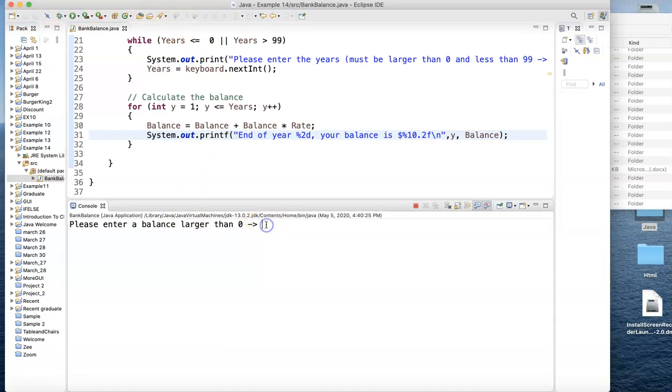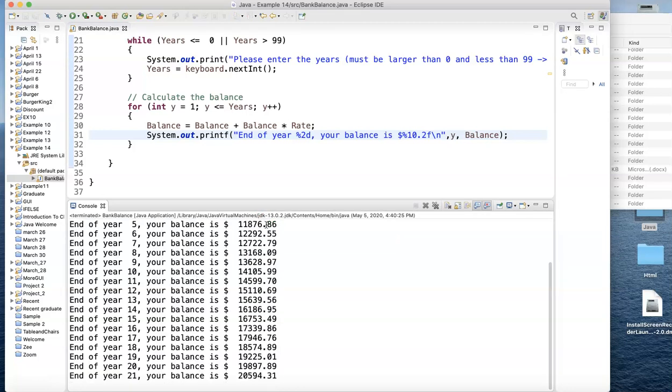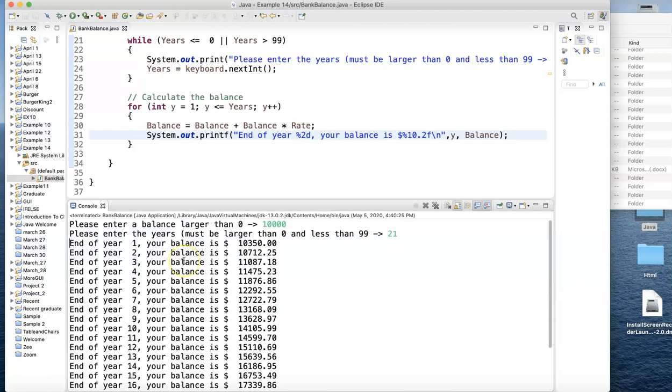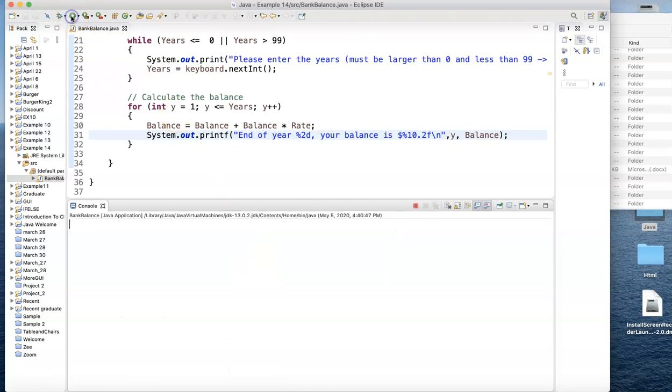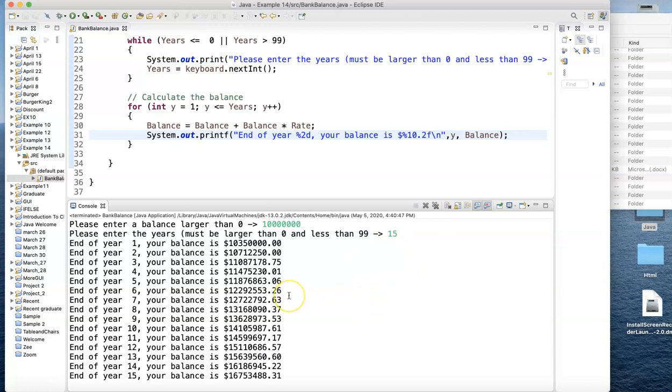Again, 10,000 now. And 21 years. And notice how we put the extra space there. By making this 10 here, we have 2 extra spaces. Run it. Well, what about if somebody like Bill Gates wants to check their balance? Let's put in $10 million. And let's leave it for 15 years. He's older now. And that's what his balance is.